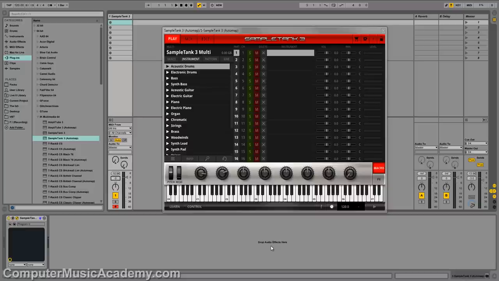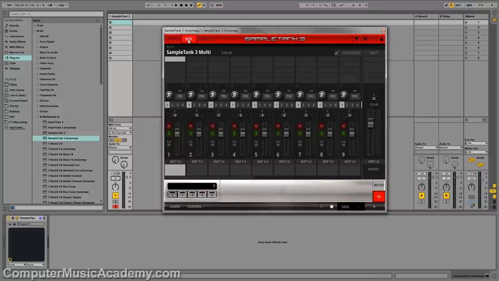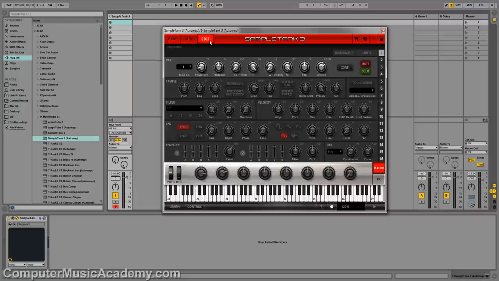So there's actually 3 different pages or sections. You have your play section, which of course is where you get all of your sounds, MIDI patterns and so on. In the mix section, it's a mixer, and we'll get to that shortly. And of course, you can go into the edit section, and I'll show you how to get around that and manipulate your sounds even more. So let's go back to the play section.